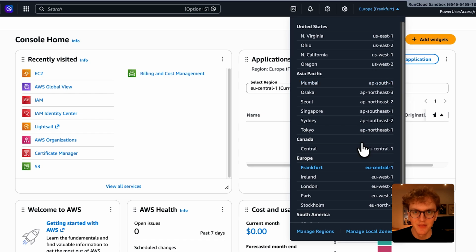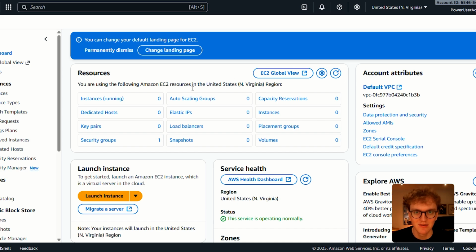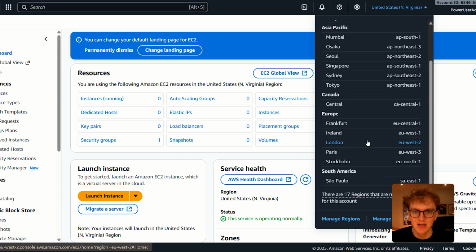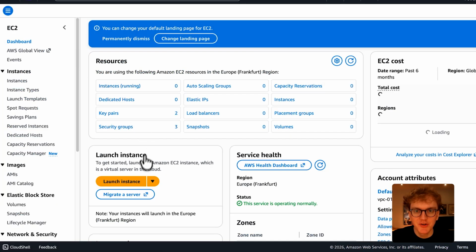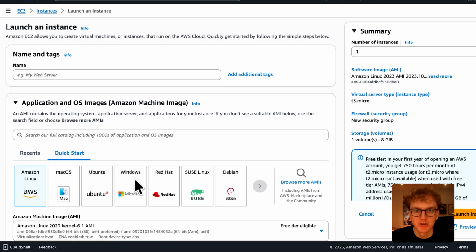Start by logging into your AWS Management Console, and then navigate to the EC2 service. From the EC2 dashboard, it's important to select the AWS region that is geographically closest to your target audience. This helps reduce latency and makes your website load faster for your users. Once you've selected your region, click the Launch Instance button to begin the server creation wizard.